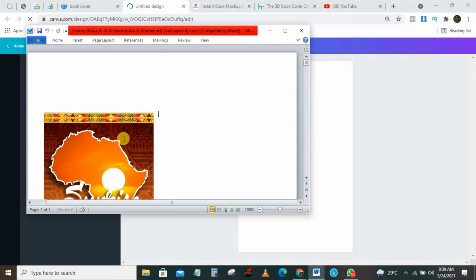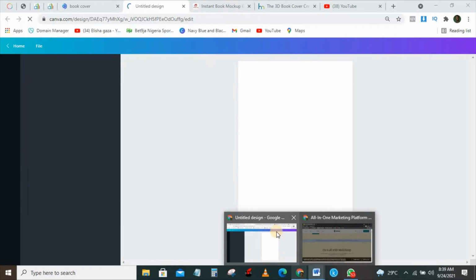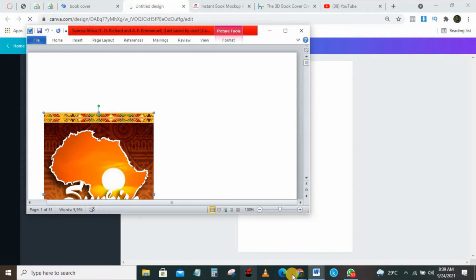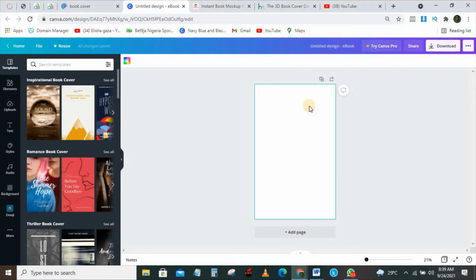Now this is a blank cover, where I can simply start from. If I don't want to start from here, I can just click on this and then start designing. It's a drag and drop site. Let me try to paste.